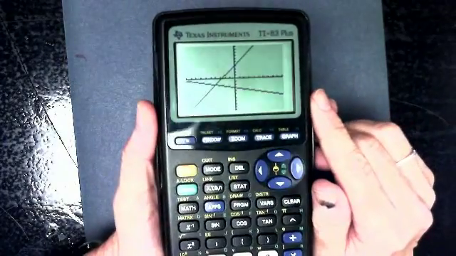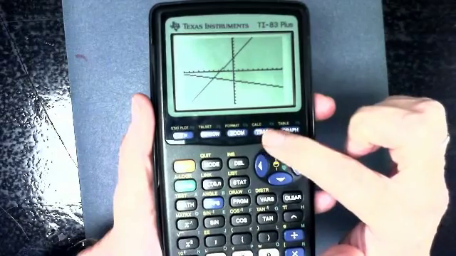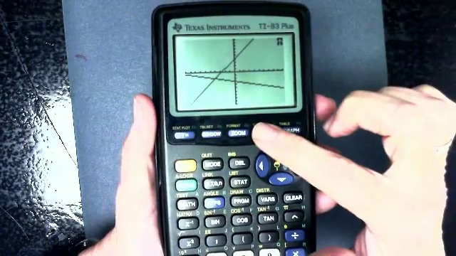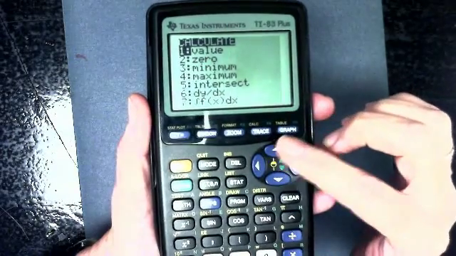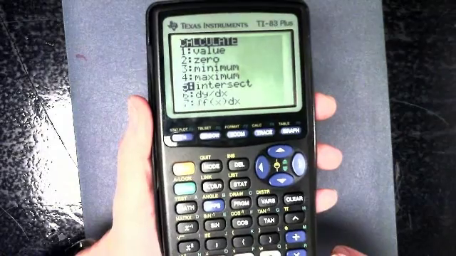The other thing you can do is just go to your graph, and then we can use that intersect function, which is under calc, which is your trace button. So you hit second calc. We're going to go to intersect, find out where those two lines intersect, which is number 5.